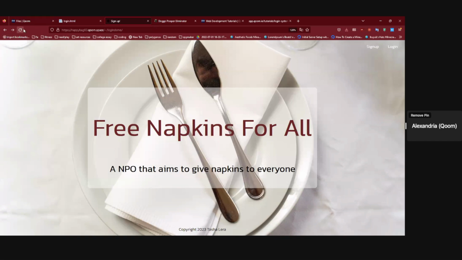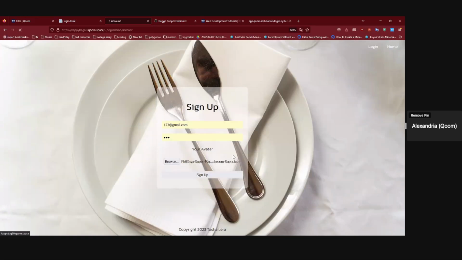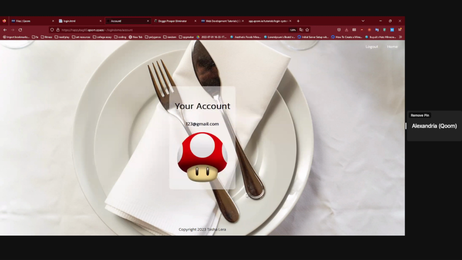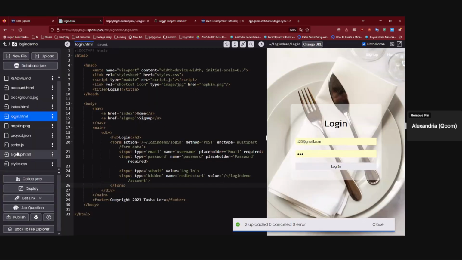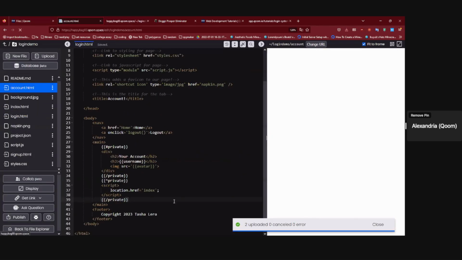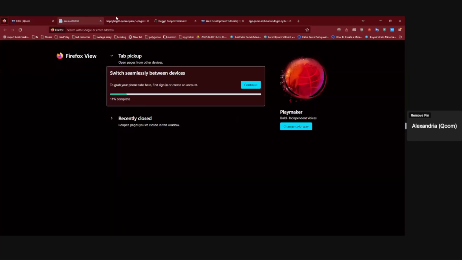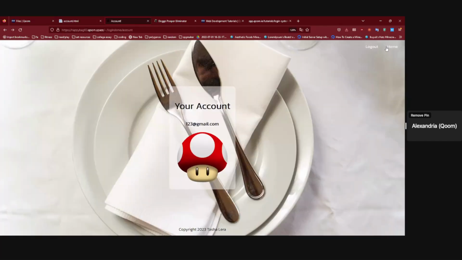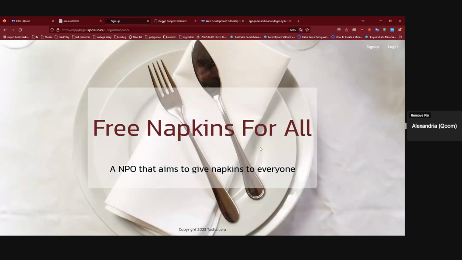Okay, so this is our finished page. Now we can go to sign up. I can find Mario guy, press sign up. This is my account page that we just made. We can go back home. Oh, does home not work? Okay, well that's a bug. It's in the account page. Okay, sorry. Whoops. Let's try that again. Okay, go here. And yeah, that redirects us back to the home page. And then we can also log out.